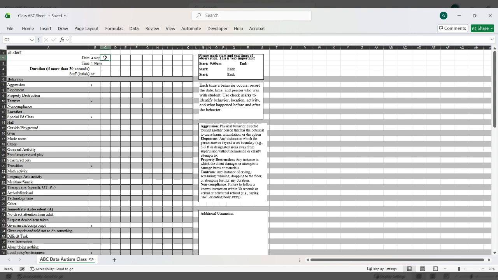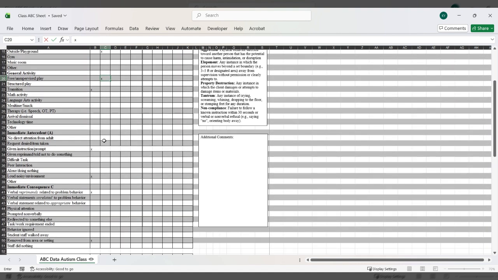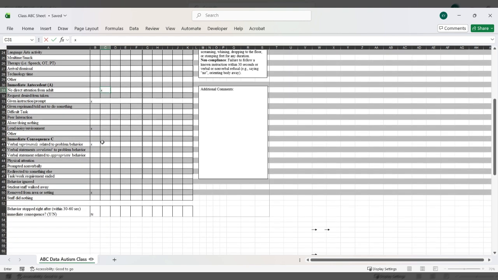So let's say everything is resolved. You make it outside for recess. So it's still May 4th, but now it is 1:30 p.m. We're outside at recess, and they tried to escape from the playground. And that would be then outside. So the location would be outside on playground, free unsupervised play. There was no direct attention from the adults. It was still loud and noisy.